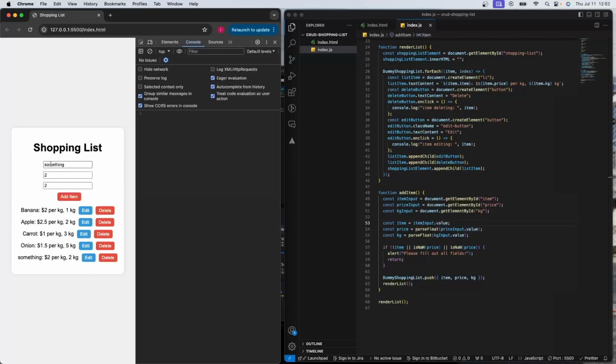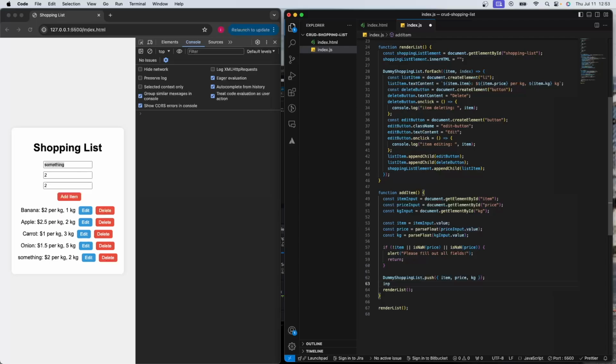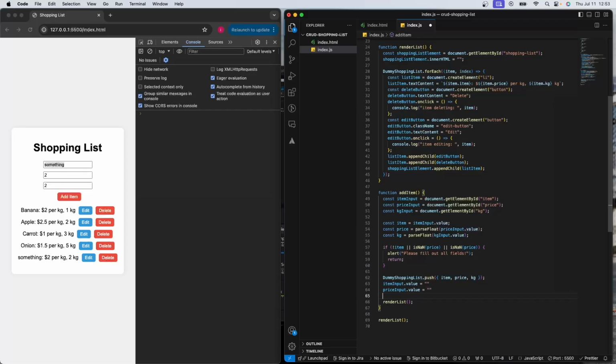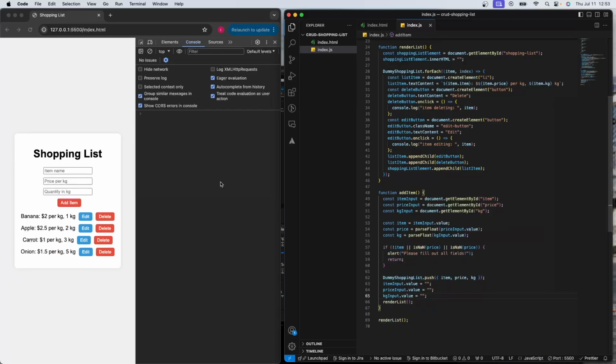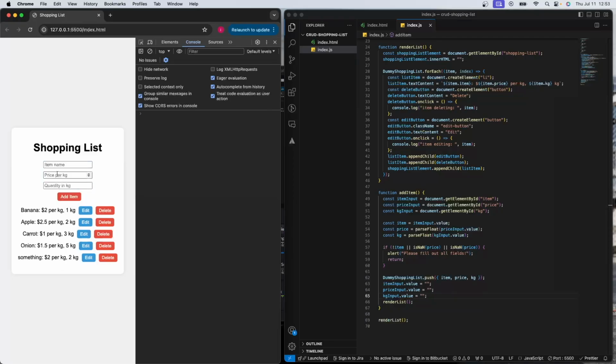But here our input values are still there, so we need to clear them out. To do that, we can do itemInput.value equals the empty string, priceInput.value equals the empty string, and kilogramInput.value equals the empty string. If I save, so again I'm gonna do something, $2, 2 kilogram, and our inputs are cleared out and we have a new item in our shopping list.